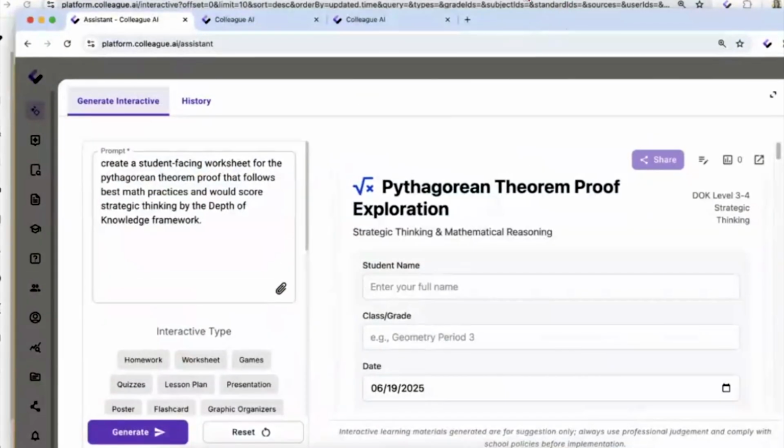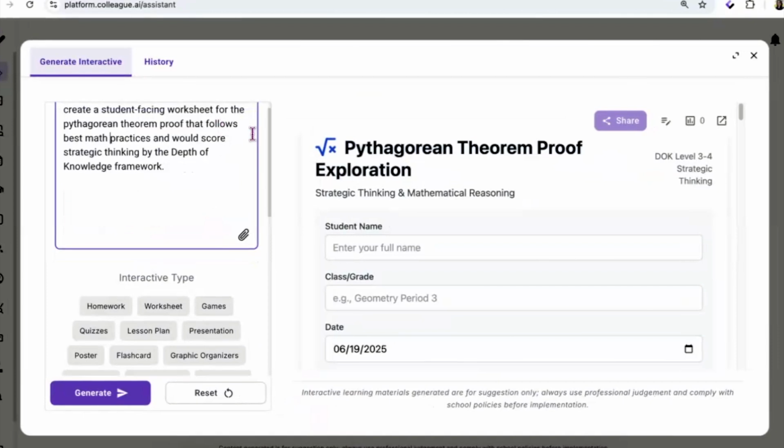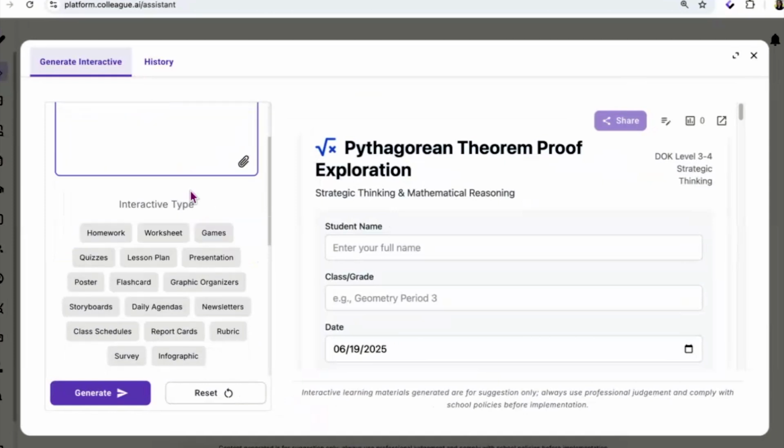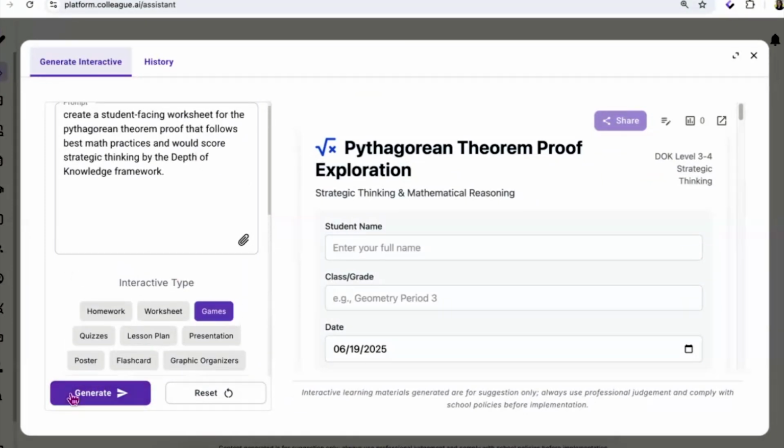Last but not least, we're going to go over some specific examples of how you can even make one activity more interactive or gamified. From here, the prompt is create a student-facing worksheet for the Pythagorean theorem proof that follows best math practices and would score strategic thinking by depth of knowledge framework. So inputting all those specific things we want to gamify it, and then we're going to hit generate.